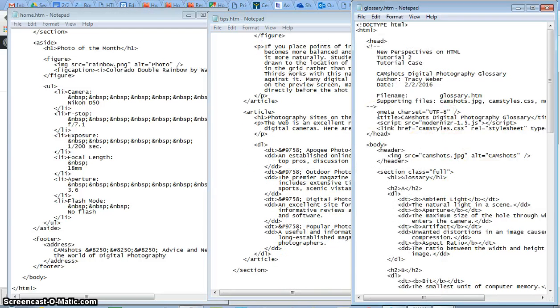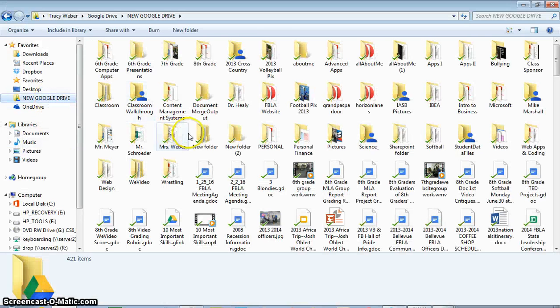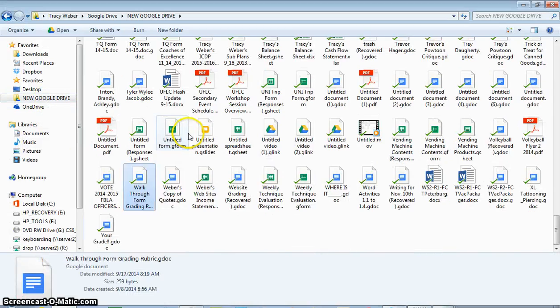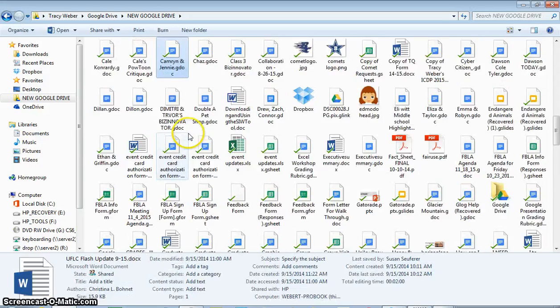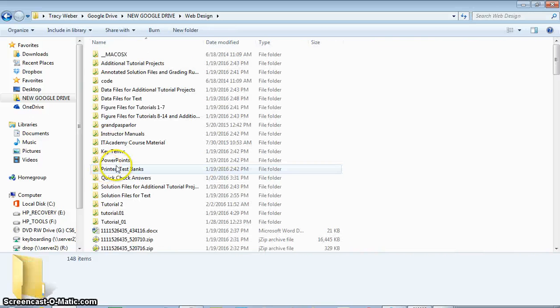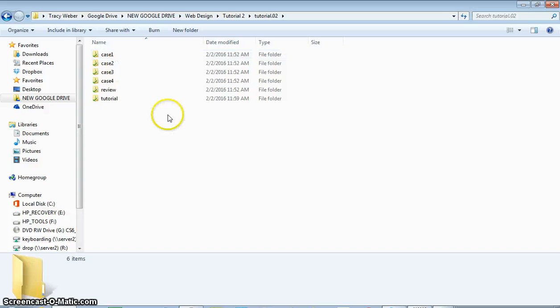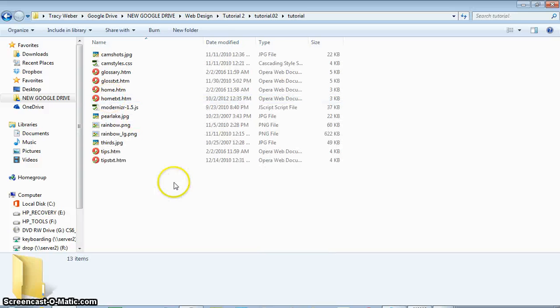Okay, so number 5, start your web browser and open the home, tips, and glossary and see if they look like the 3 that are in figure 2.1 on that page. So I'm going to go to my Windows Explorer folder here, and I'm going to go back to my web design folder. Tutorial 2, tutorial, and it's these now, okay?